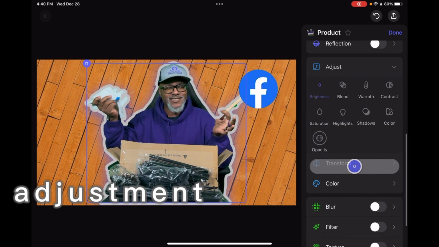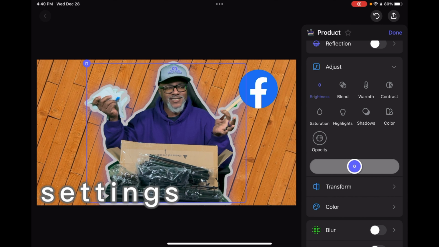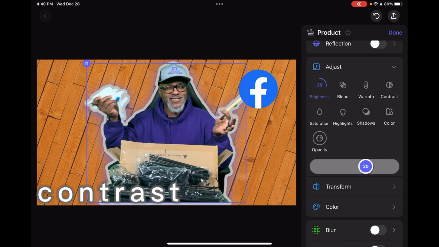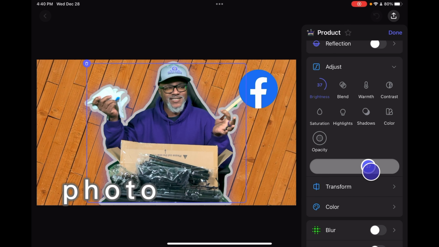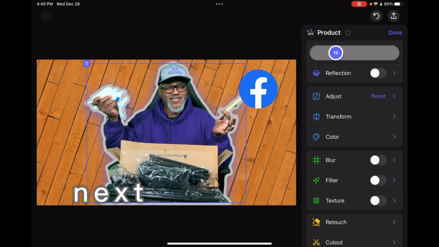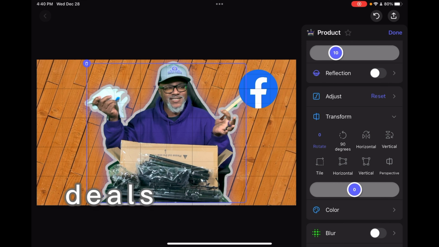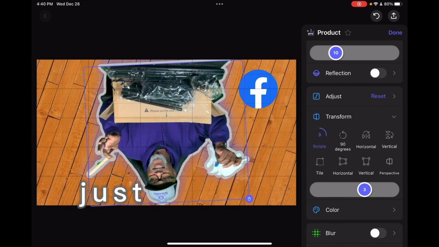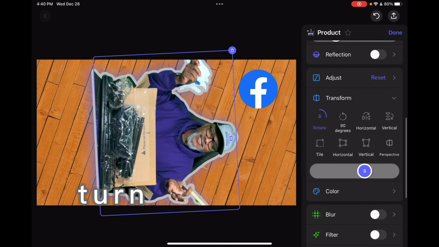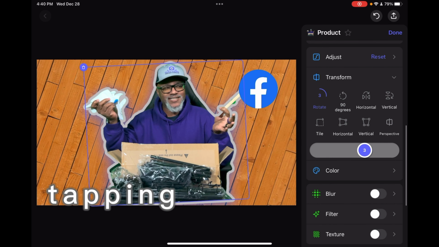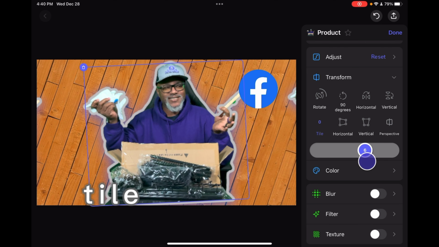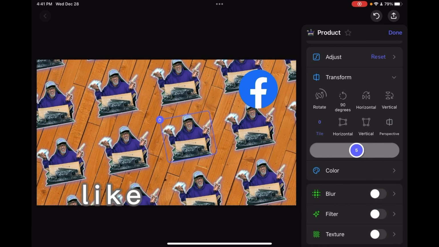Next is adjustment. Adjustment is for your color settings. So I have brightness, blend, warmth, contrast, your standard photo editing options. Next is transform. This deals with the rotation. Can just do a quick 90 degrees turn by just tapping. I can flip it horizontal, vertical, or to tile. Now it's something like that.